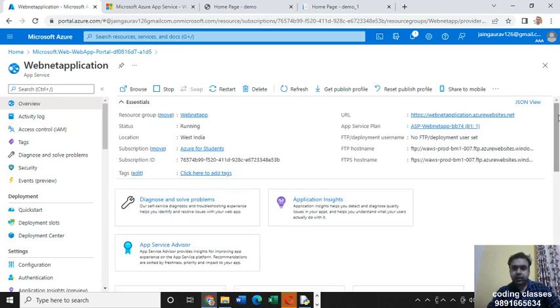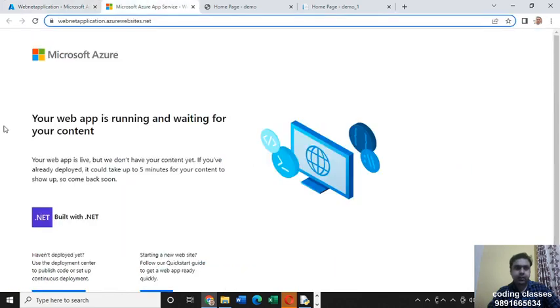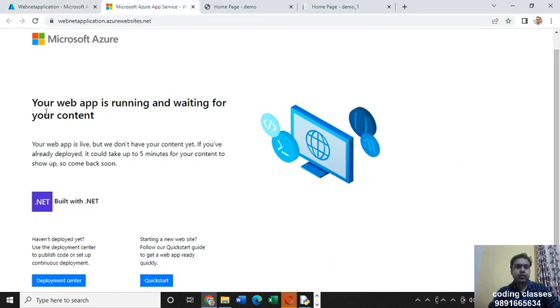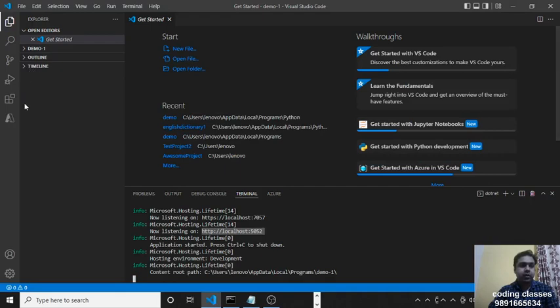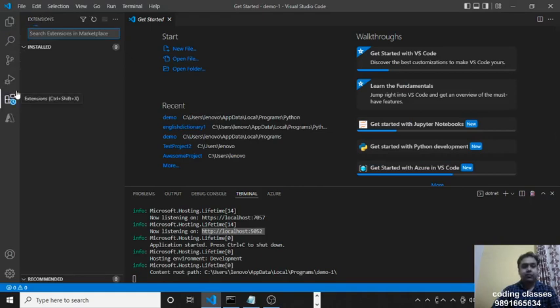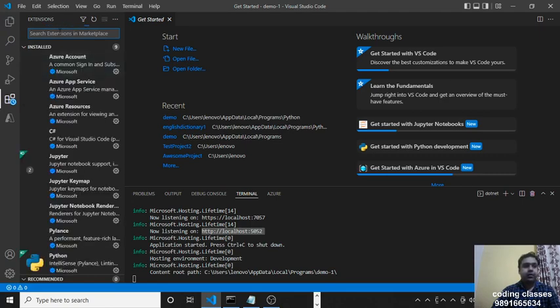Okay, so that's the web page you will come across. Right now it says your web app is running and waiting for your content, so we now need to deploy our content on this environment. So now you have to come back to VS Code and install some extensions.